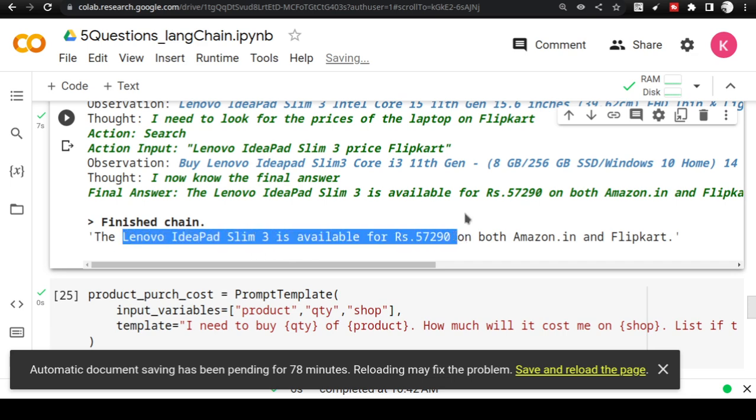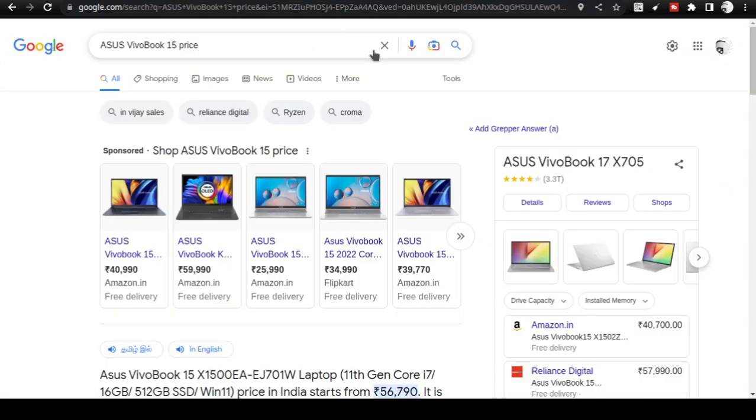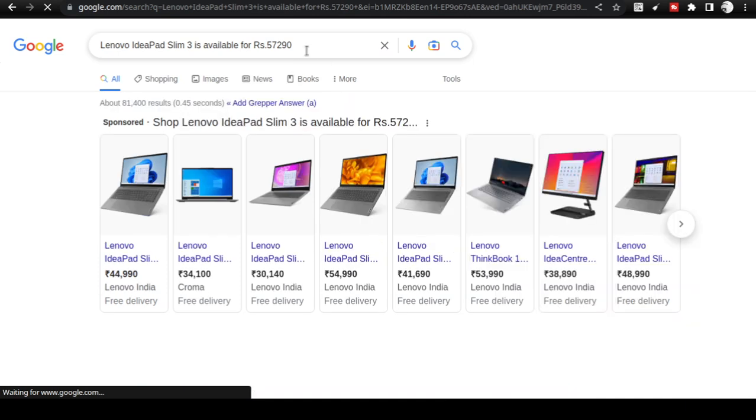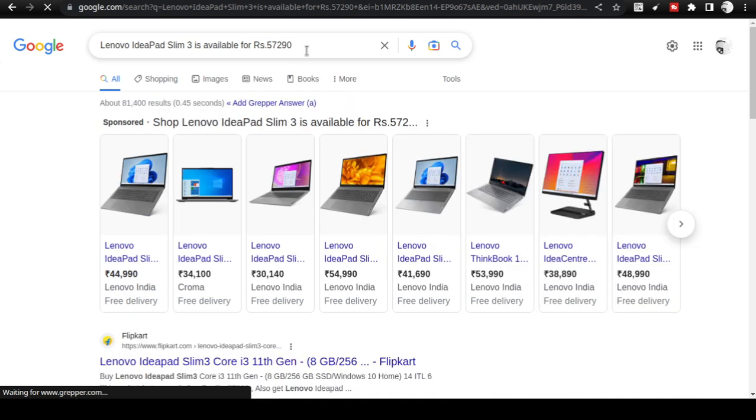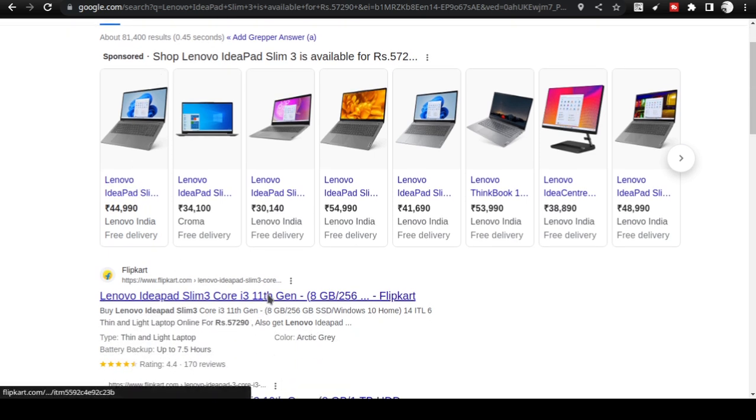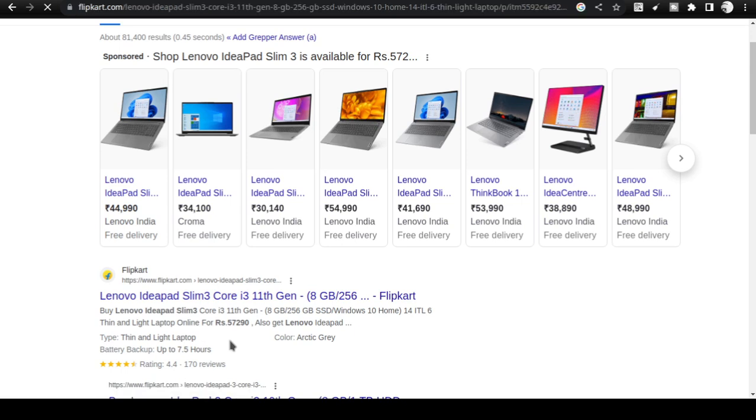Okay, let us take this and go to the internet and check it. The most important point is that you have to check it, guys. That is very, very important. You see that the answer that was returned to me is nowhere linked with the actual value. But if you click on IdeaPad Flipkart, you see the exact value there.